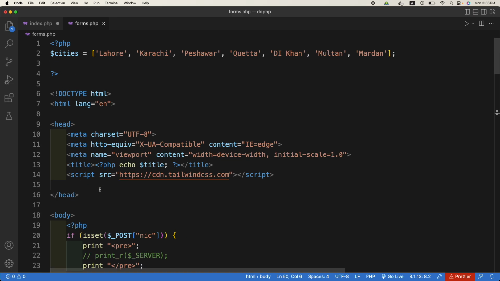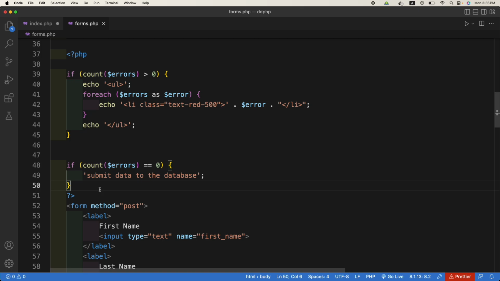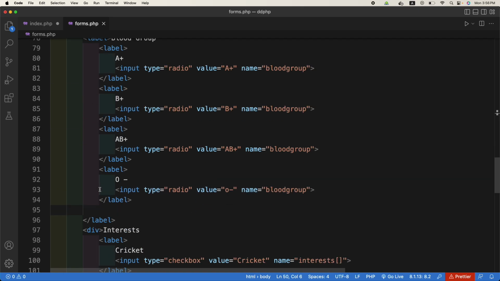So let us have some break, and then we will come back with creating a database and adding data to the database and fetching records.